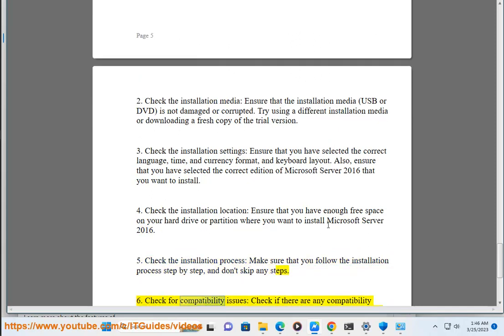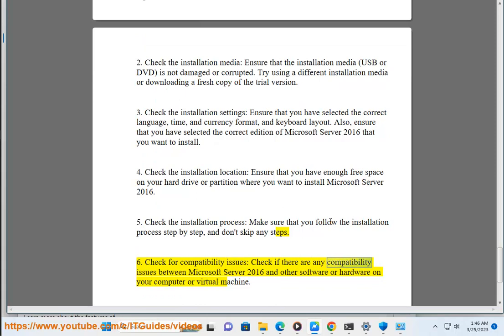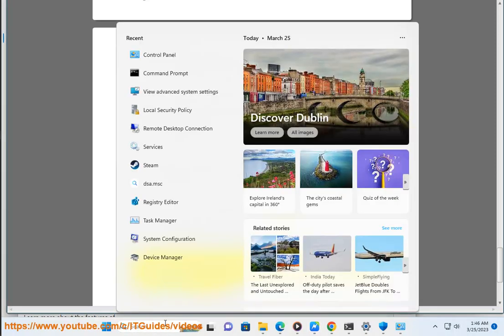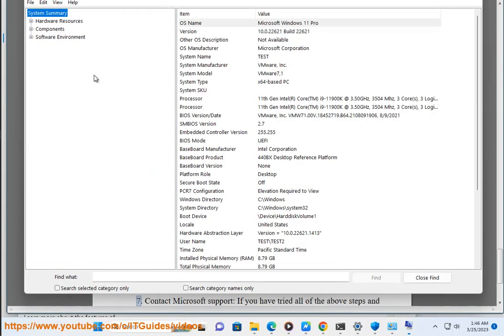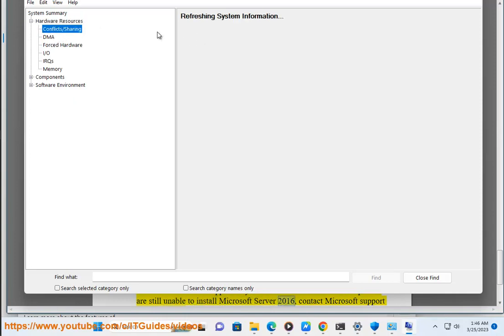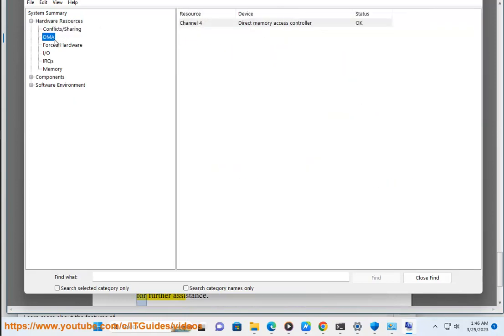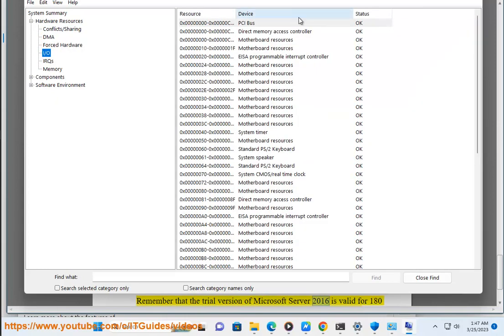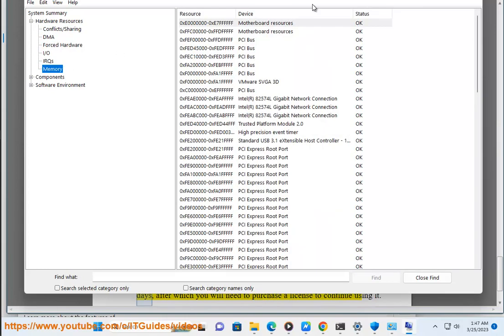6. Check for compatibility issues. Check if there are any compatibility issues between Microsoft Server 2016 and other software or hardware on your computer or virtual machine. 7. Contact Microsoft support. If you have tried all of the above steps and are still unable to install Microsoft Server 2016, contact Microsoft support for further assistance. Remember that the trial version of Microsoft Server 2016 is valid for 180 days, after which you will need to purchase a license to continue using it.